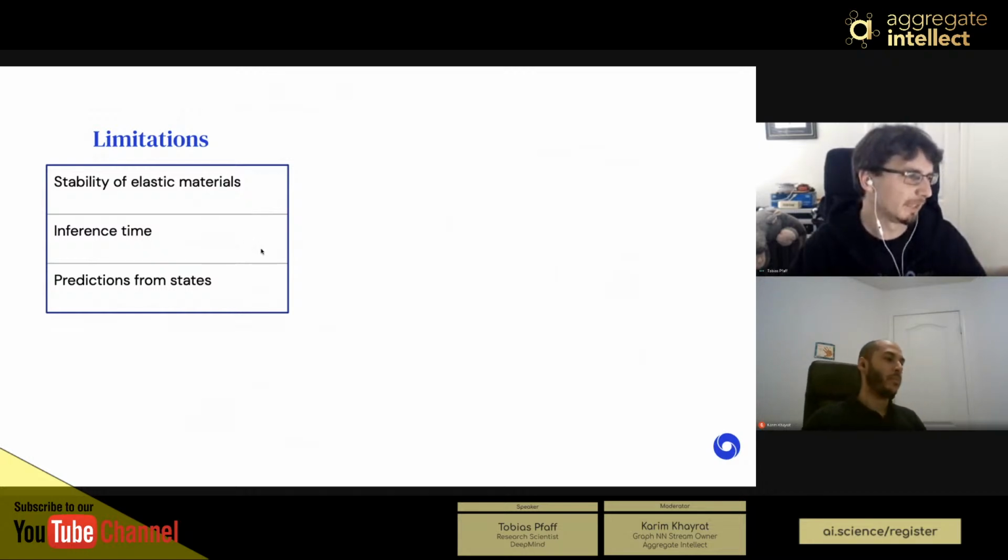And finally, this is a model that works from states. That means you get particle states in and get particle states out. So it doesn't really automatically work from images, which is also something that a lot of people want to do.